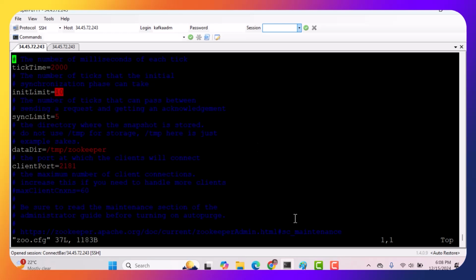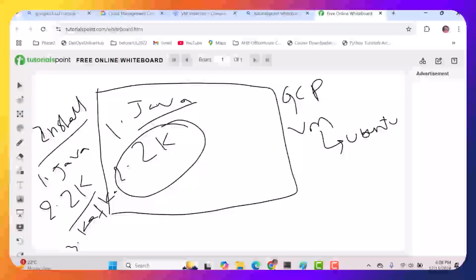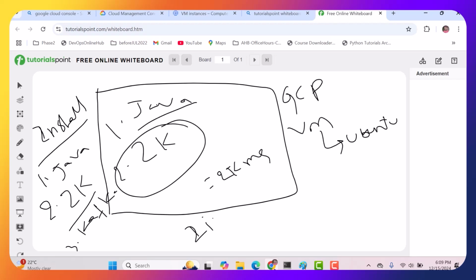So I mean to say, one tick time is equal to 2k milliseconds. Then initLimit is equal to 10 into tick time, then 10 into 2000 is equal to 20k milliseconds. Hope you are clear.